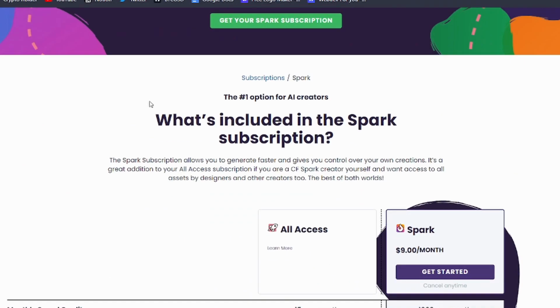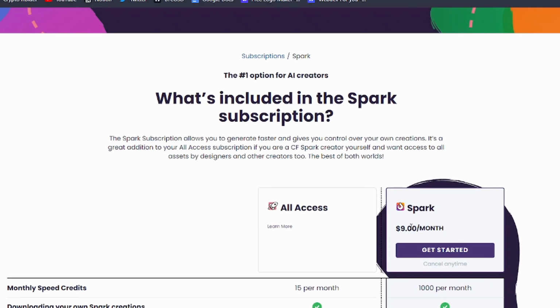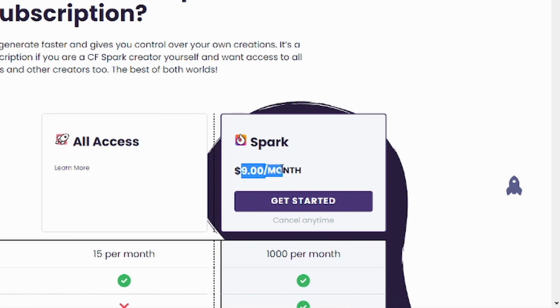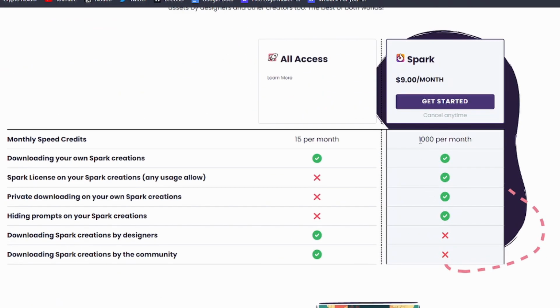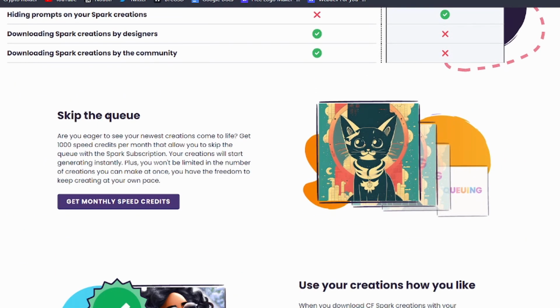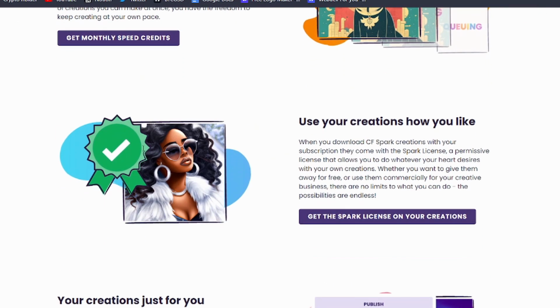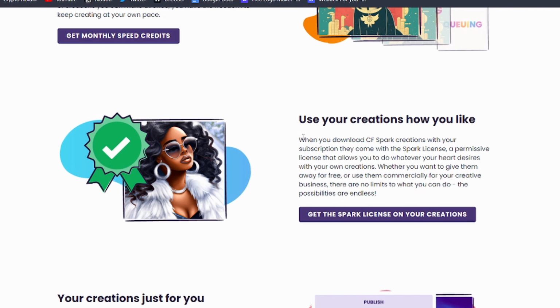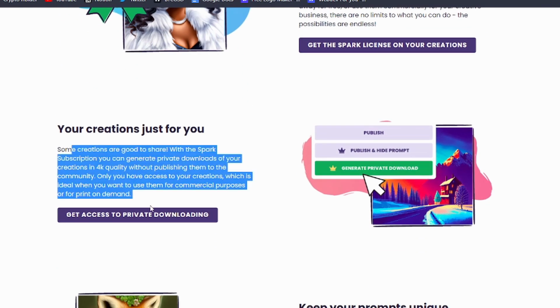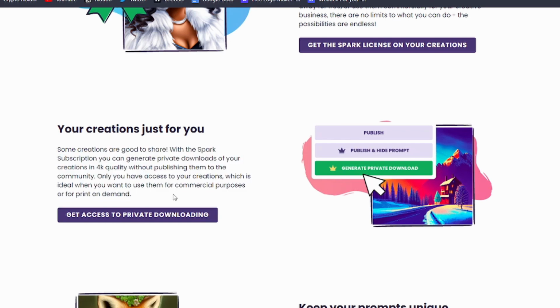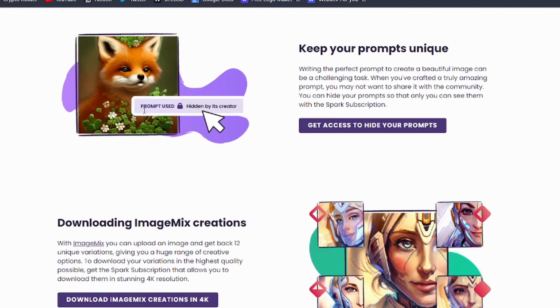However, if you want to take your experience to the next level, you can upgrade to the $9 monthly Spark subscription. This subscription gives you 1,000 speed credits, which will allow you to create your prompts faster and jump the queue. And here's the really exciting part. With the $9 Spark subscription, you can do anything you like with your own creations. They're yours, and you can give them away for free, sell them, print and sell, or anything else you can imagine.